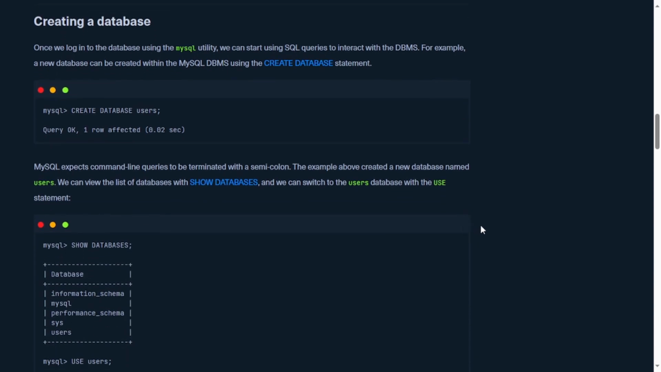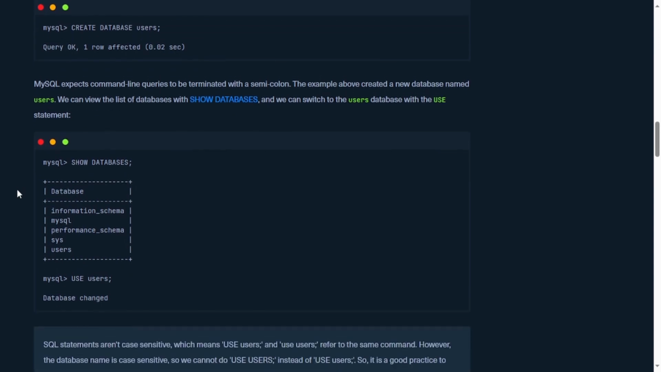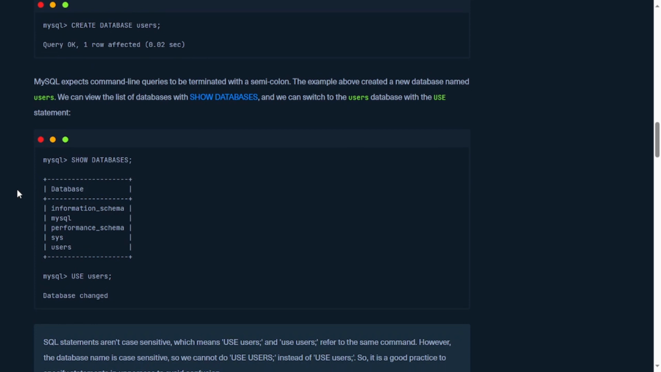Creating a database. Once we log into the database using the MySQL utility, we can start using SQL queries to interact with the DBMS. For example, a new database can be created within the MySQL DBMS using the create database statement. MySQL expects command line queries to be terminated with a semicolon. The example above created a new database named users.